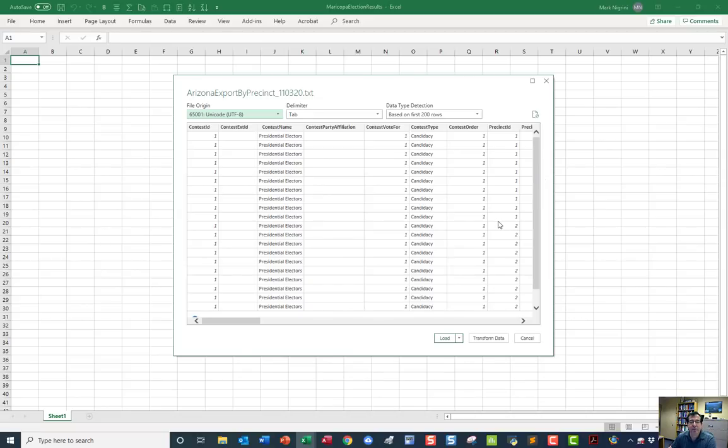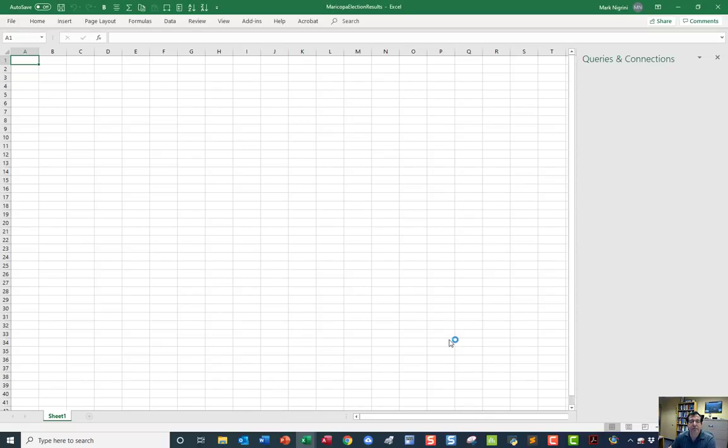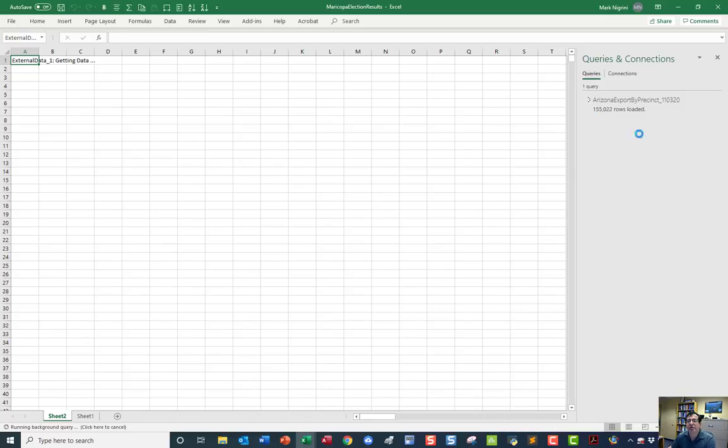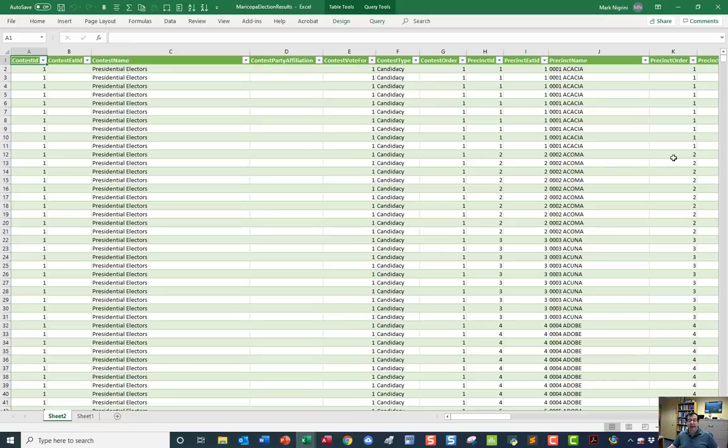Got a bit of work to do. Load. Getting data, 120,000 rows, 155,000 rows. There are only two presidential candidates that we are going to analyze, and we only have 740 something precincts, so we don't need all of this data.